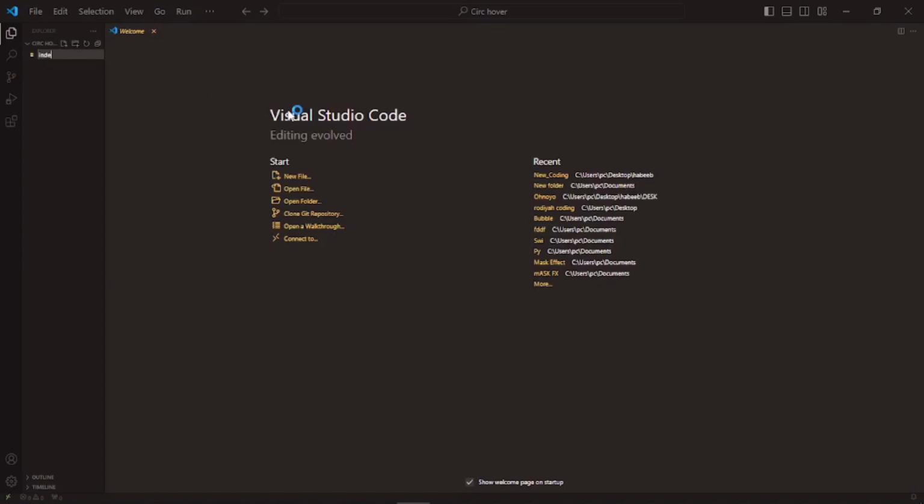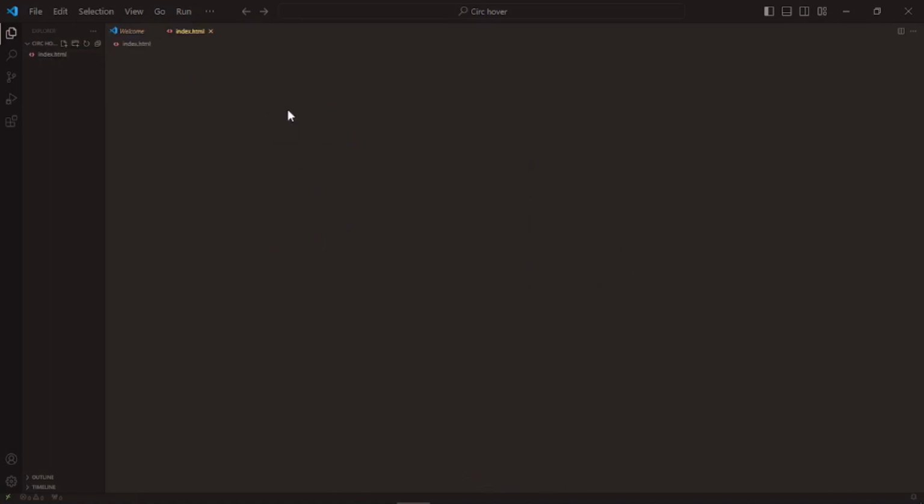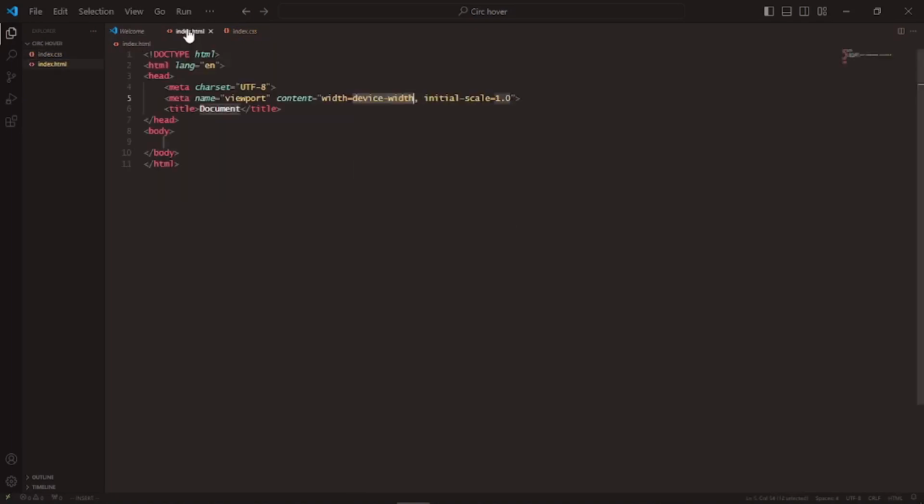So now, index.html. No, not new folder. Index.css. No, not index.index. So HTML5, link rel is equal to stylesheet, href is equal to index.css.